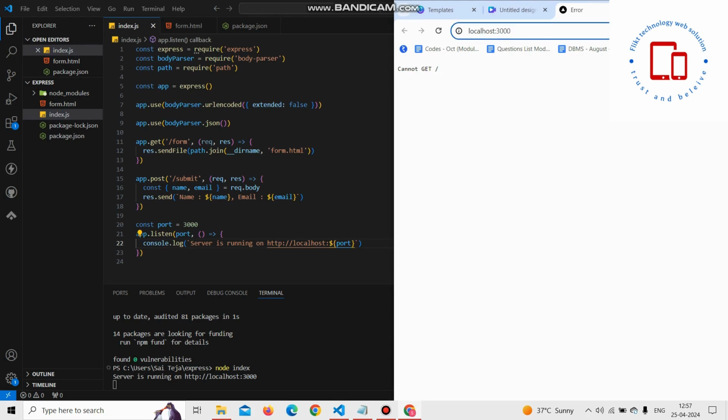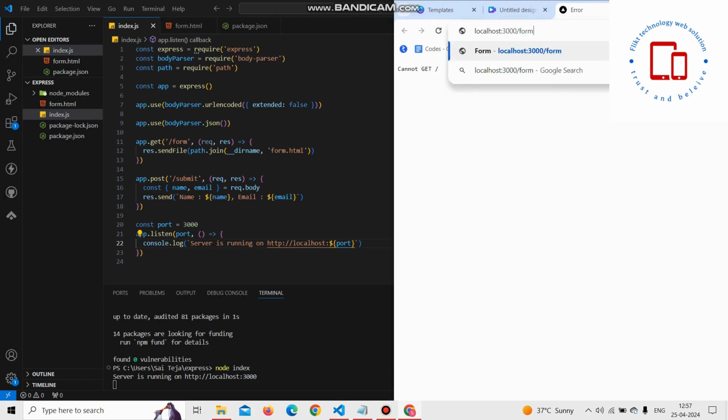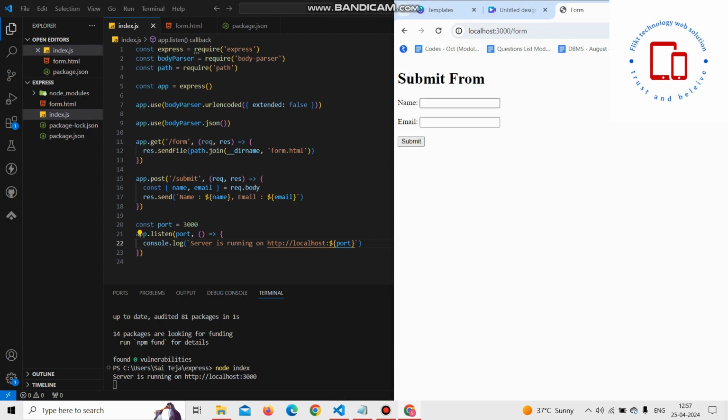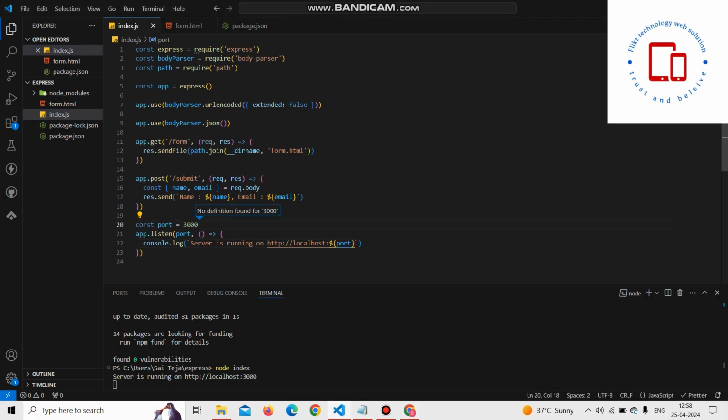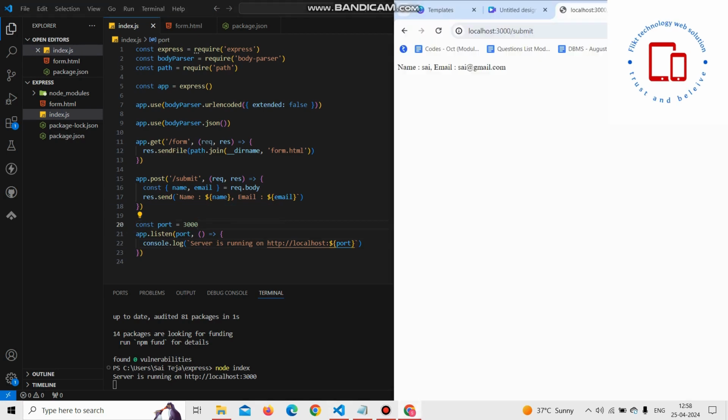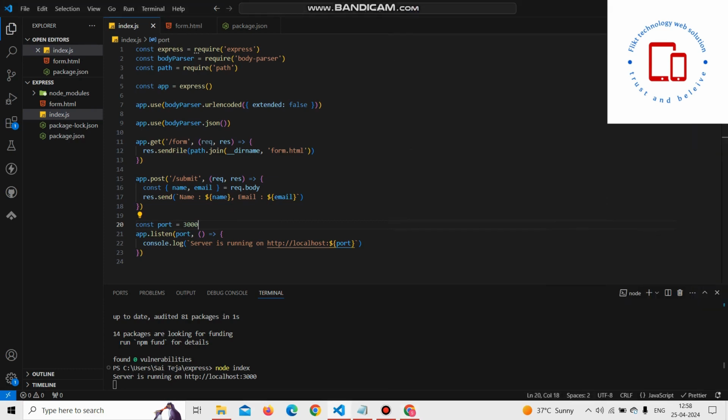If I save this and now run, if I give slash form, and if I give a name and email id, and if I submit, see I am getting name Sai and email as sai@gmail.com. You see when I click on submit, I am getting the post method with my name and email. Like this we will get the value.